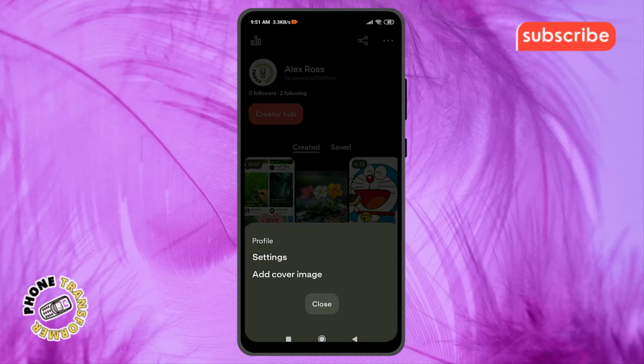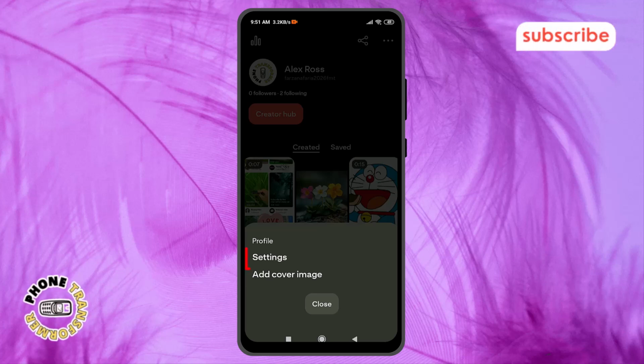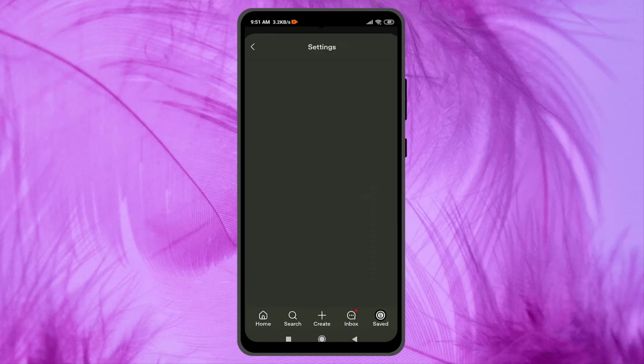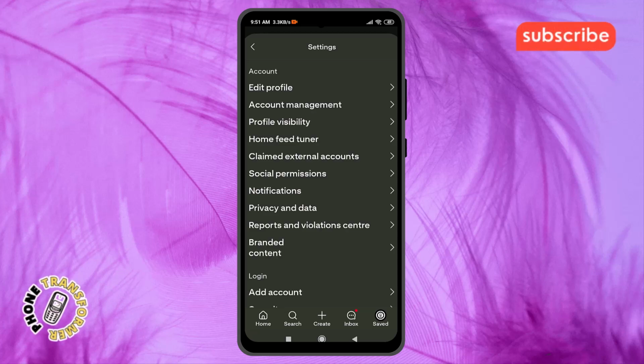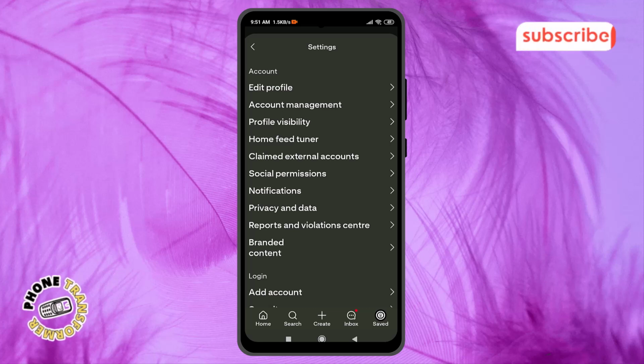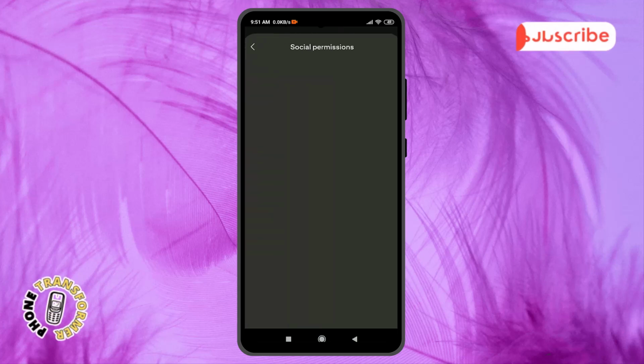Step 4. From the menu that appears, tap the option that says Settings, as this is where you control your account's privacy and permissions. Step 5. Inside your settings, find and select the option called Social Permissions, which manages how you interact with others.